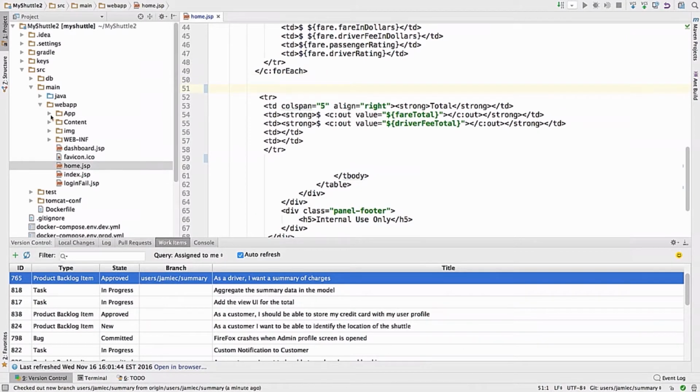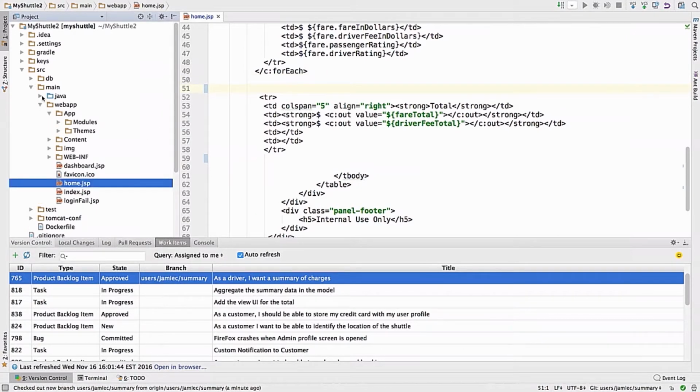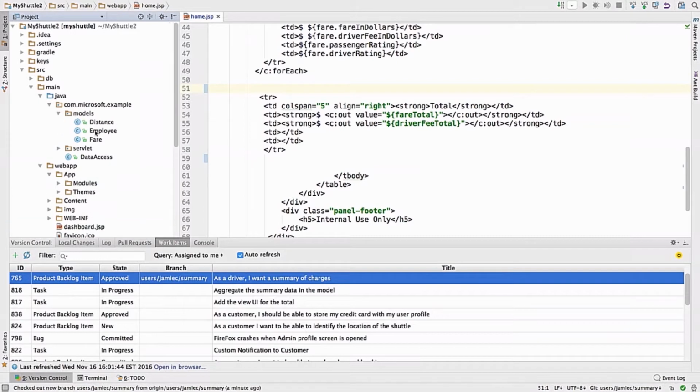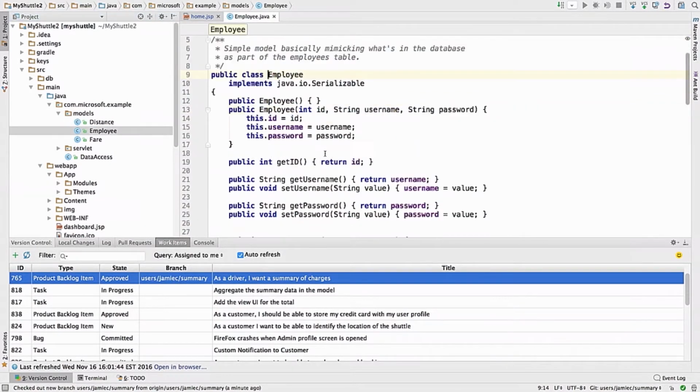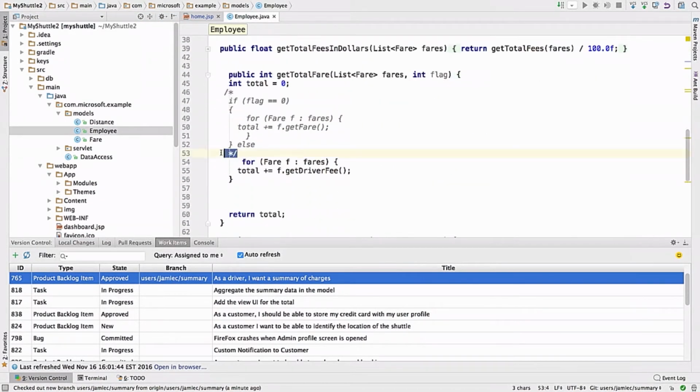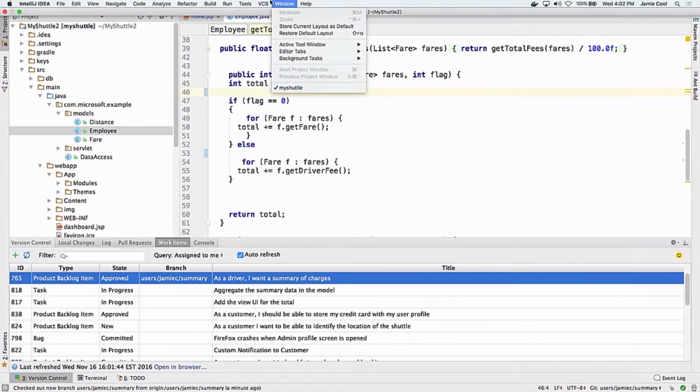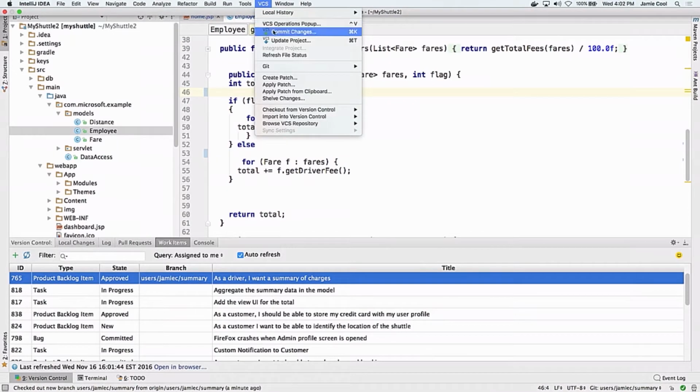So there's our UI. And as luck would have it, I also need to implement it in our model, but that's already there too. So great, we've implemented our feature. That was pretty easy. I wish I could tell you we made everything that easy.